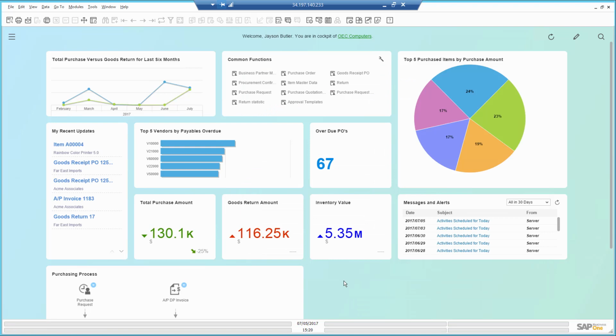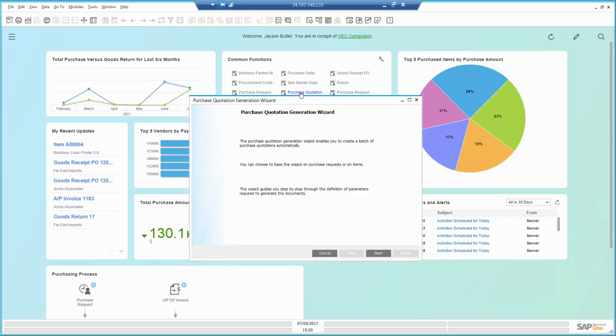The company would like to explore using additional vendors and possibly reduce costs. Using the purchase quotation generation wizard, I can create multiple purchase quotations to multiple vendors. Once I get their responses, I can analyze the best offer and convert it into a purchase order.